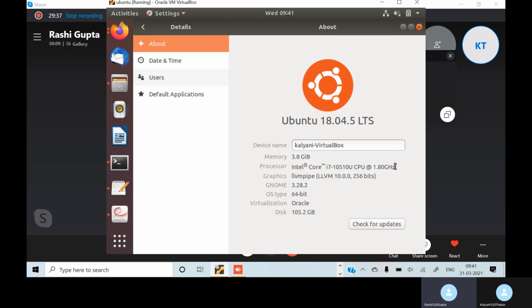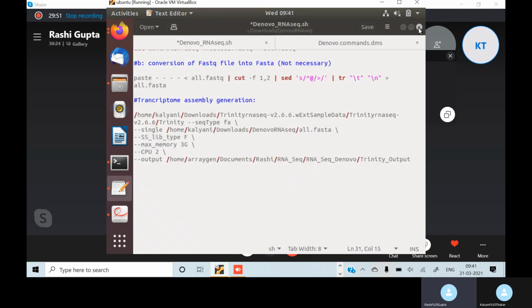Whatever number of CPUs you have, ma'am, the number of the CPU is written here after the multiply symbol. So you have one CPU, that is why no number is given here. So I will just go with one CPU.